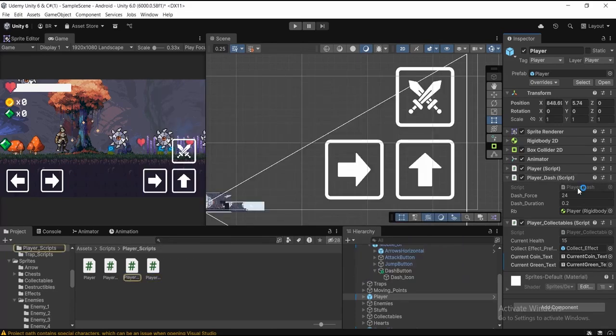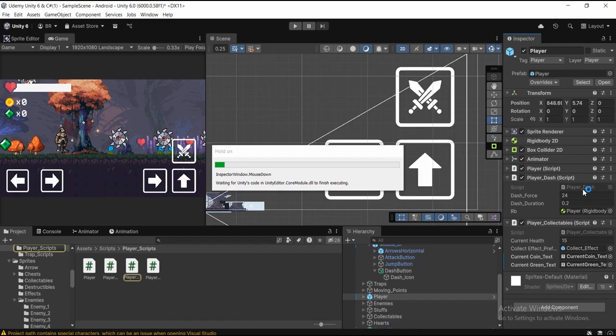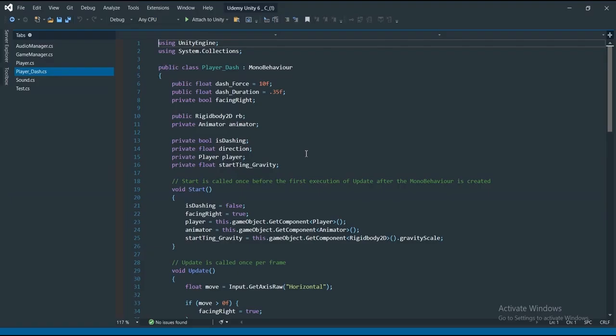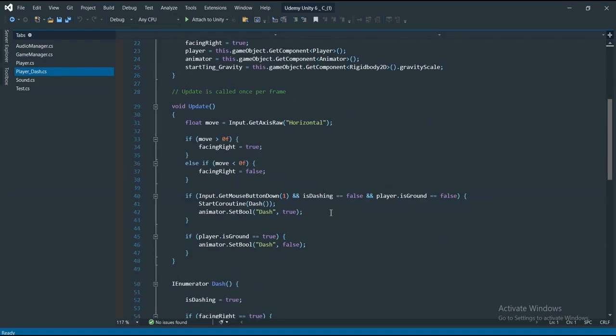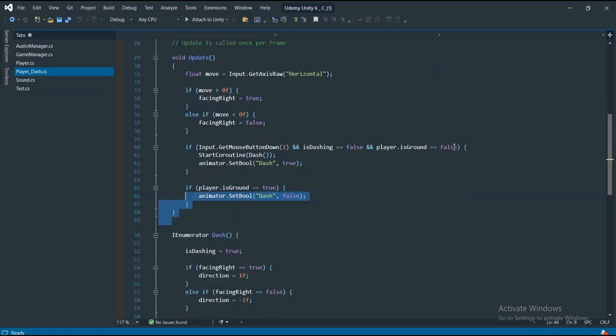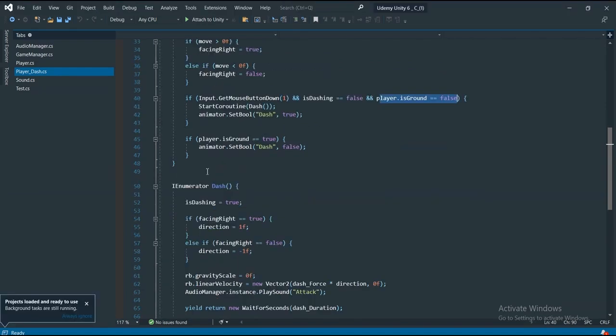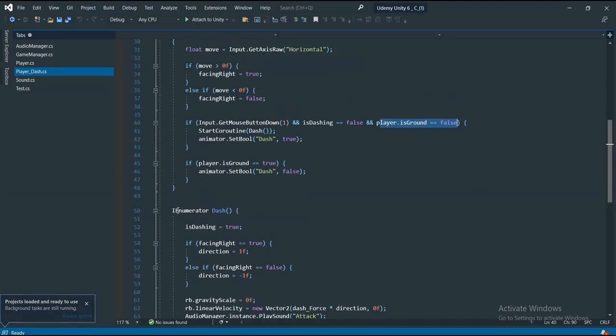So let's open up our Player_Dash script quickly. As you can see, we're calling the dash function once we click the right mouse button, at the same time if we're not dashing and if the player.isGround parameter is false. So what we're gonna do is make a dash function, and we will make that one public, because we're not able to call the dash function that we created over here directly, because this is an enumerator function.